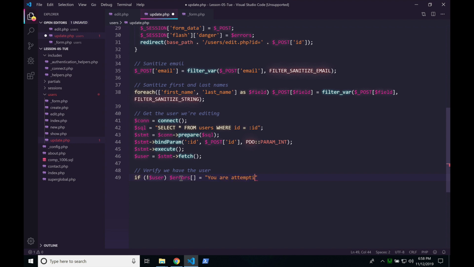You are attempting to edit a user that does not exist. There we go, just in case they tried to hack the form and edit a different user. Our next step will be to actually apply the edits for our user. Right now we're just verifying that this user exists. Our next steps are to apply our edits to the different pieces of the user. We're going to merge up whatever details we need from this user and whatever details we have from our post so that we can get those all together.